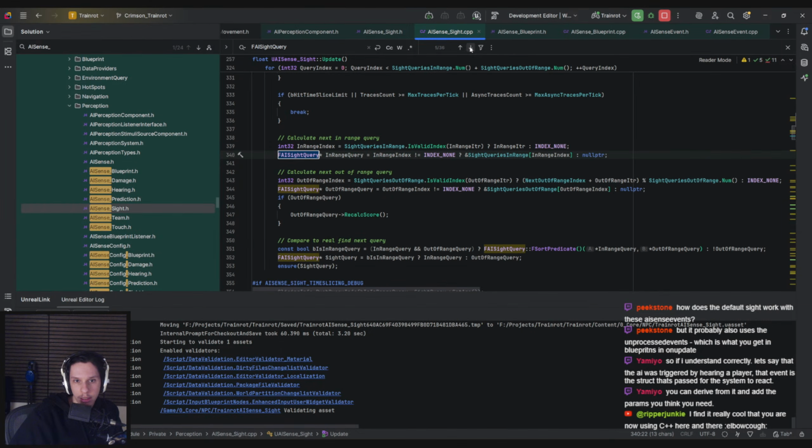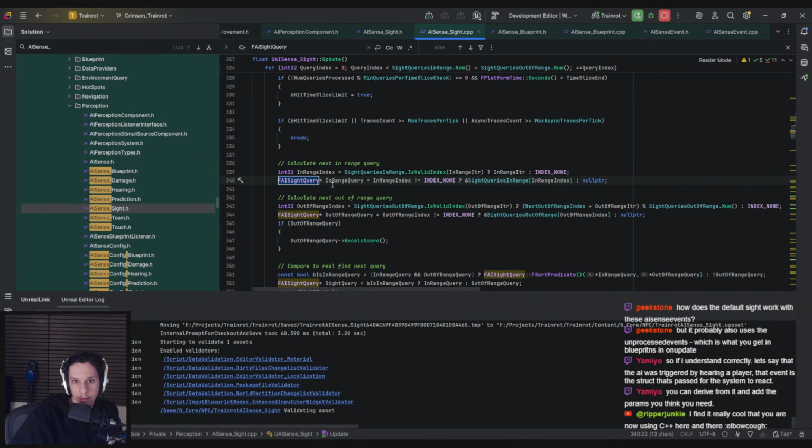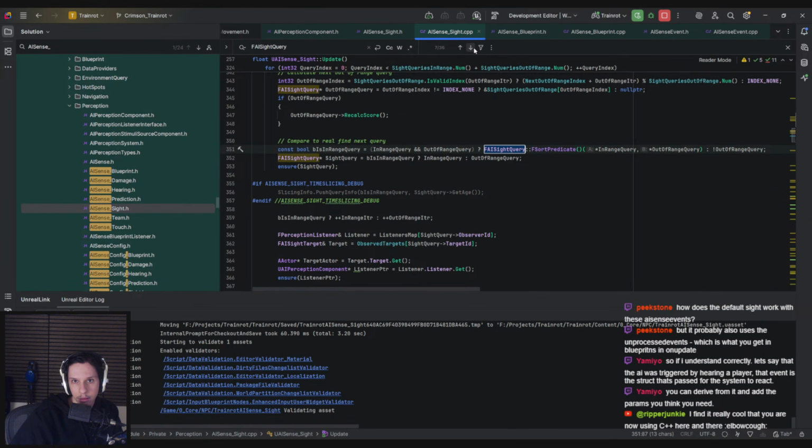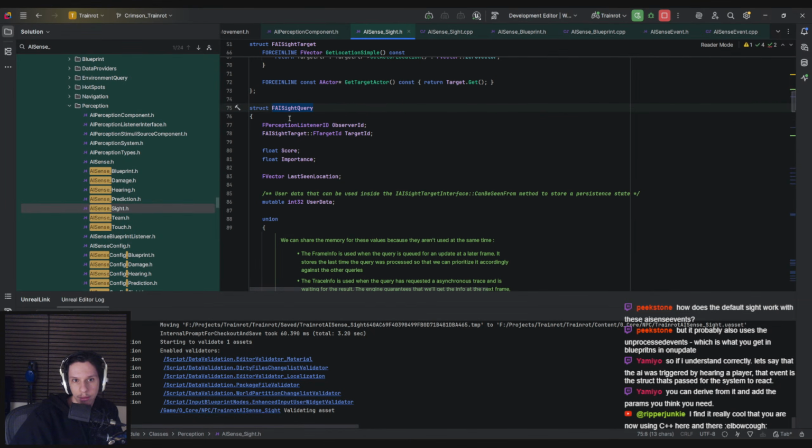Let's see, AI sight query. First off, what is AI sight query? We have the observer, which is the listener. We have the target. Last seen location.